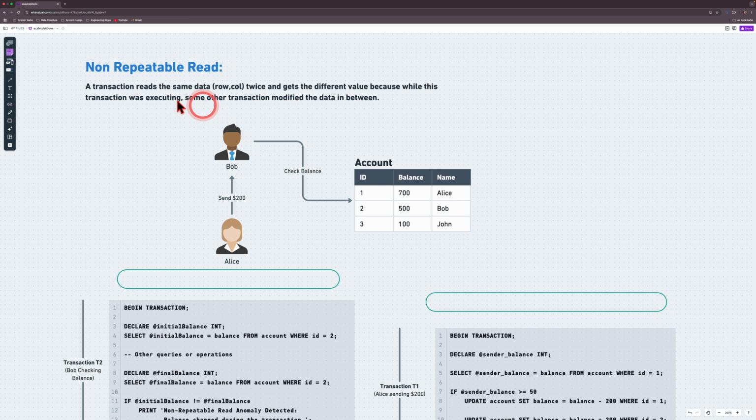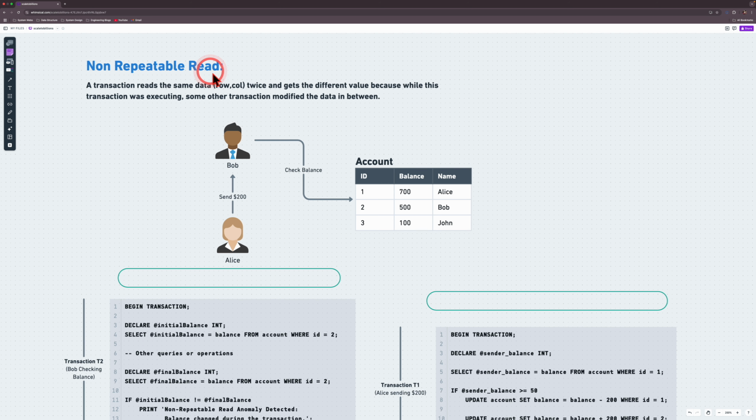The next isolation anomaly is non-repeatable read. A non-repeatable read can be defined as a transaction reading the same data twice and getting a different value because, while this transaction was executing, some other transaction modified the data in between. What do I mean by this definition? Let's go and understand it with this example.